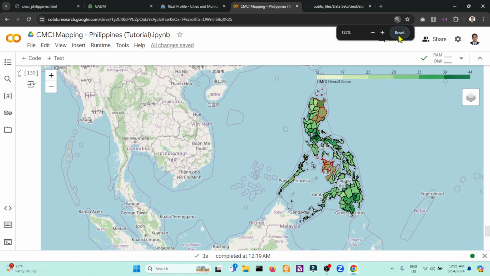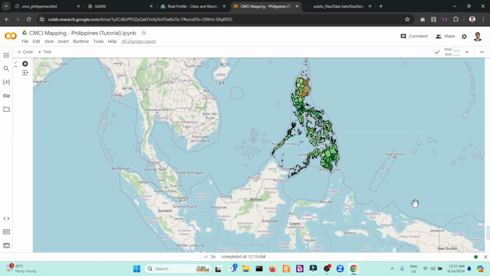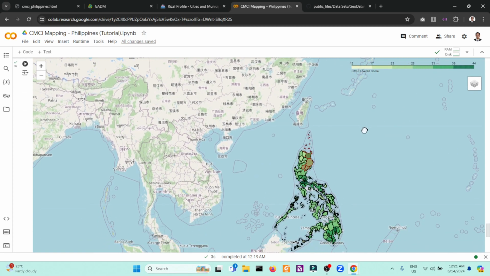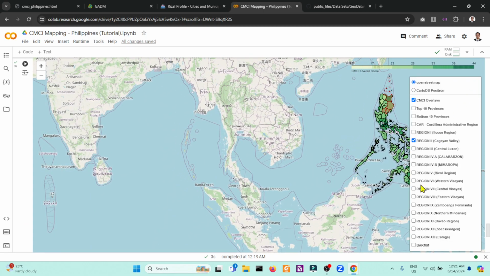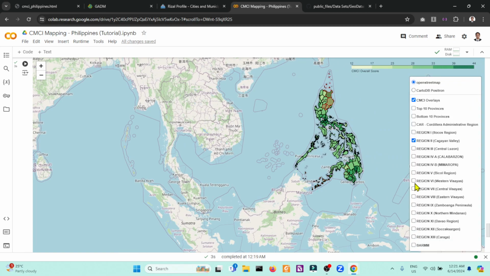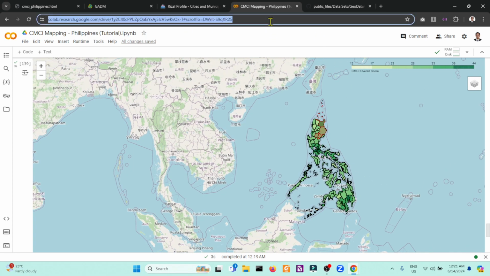Okay, let me reset the zoom level so that I will see the specific region. So the BARMM, okay, let me adjust this one. So the BARMM right there, Western Visayas. Okay, so let me zoom again.